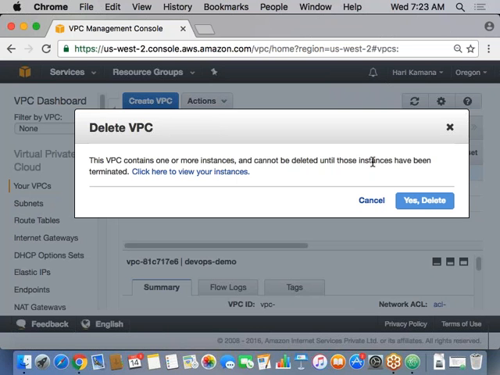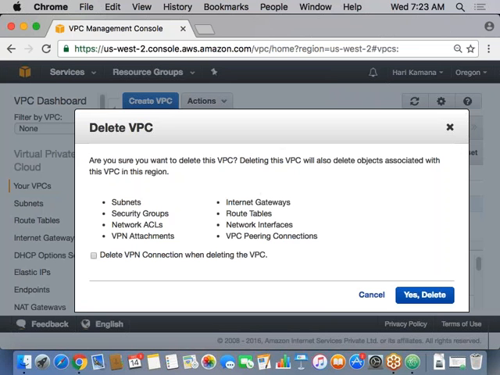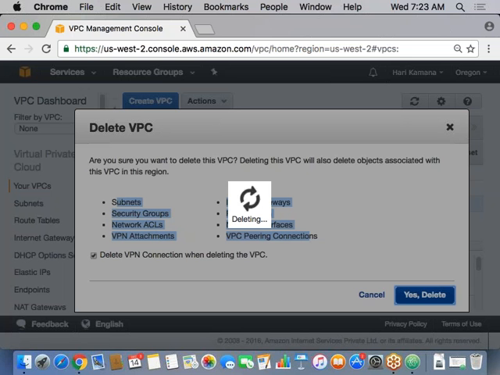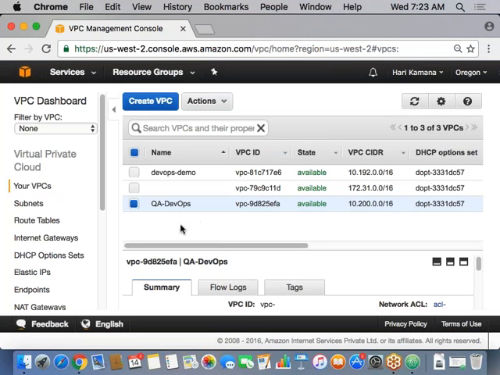Okay, fine. It says the VPC has an instance which is not terminated. We need to terminate it, then delete it. Meanwhile, I think the other one doesn't have it, so let's delete that one. It's asking, should we delete all these things? Say yes, I want to delete everything. We have initiated the deletion of the NAT gateway in the VPC, however we could not complete it.